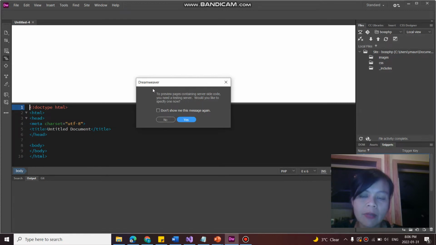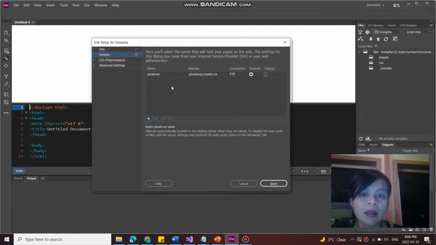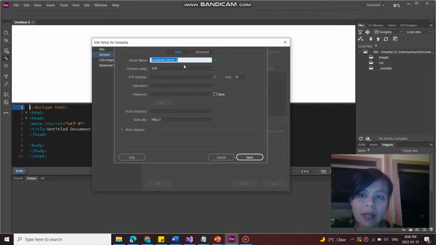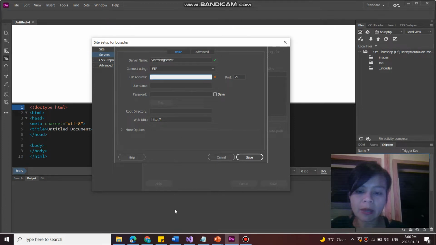This will pop up saying, to preview pages containing server-side code, you need a testing server. Would you like to specify one right now? I would say yes. I can add another server and name this Yin Testing Server. The FTP address, username, and all that will be exactly the same as the other one, so we're going to use the same.